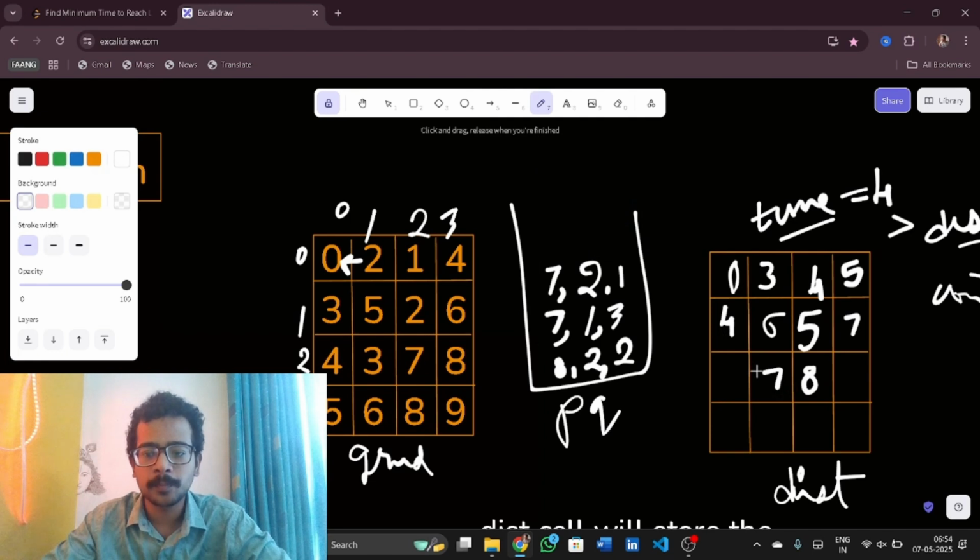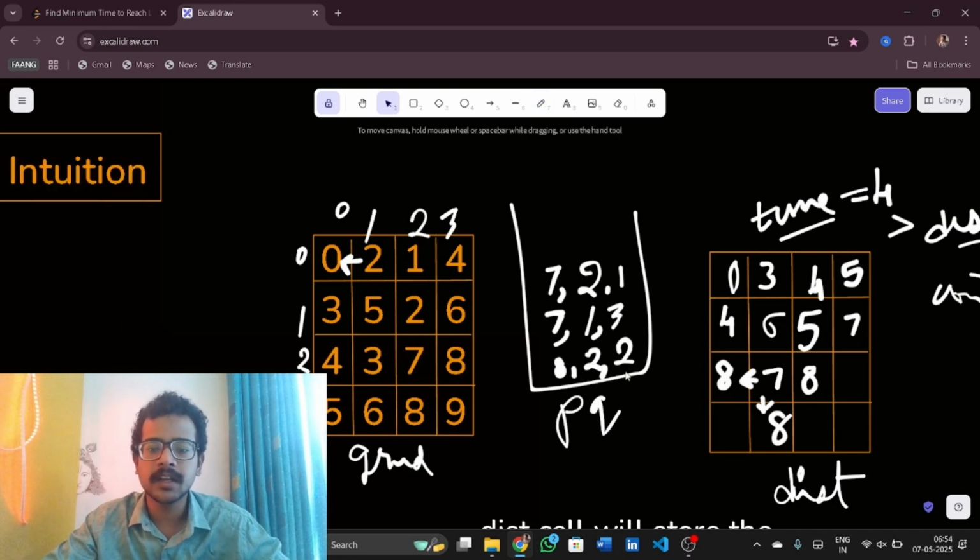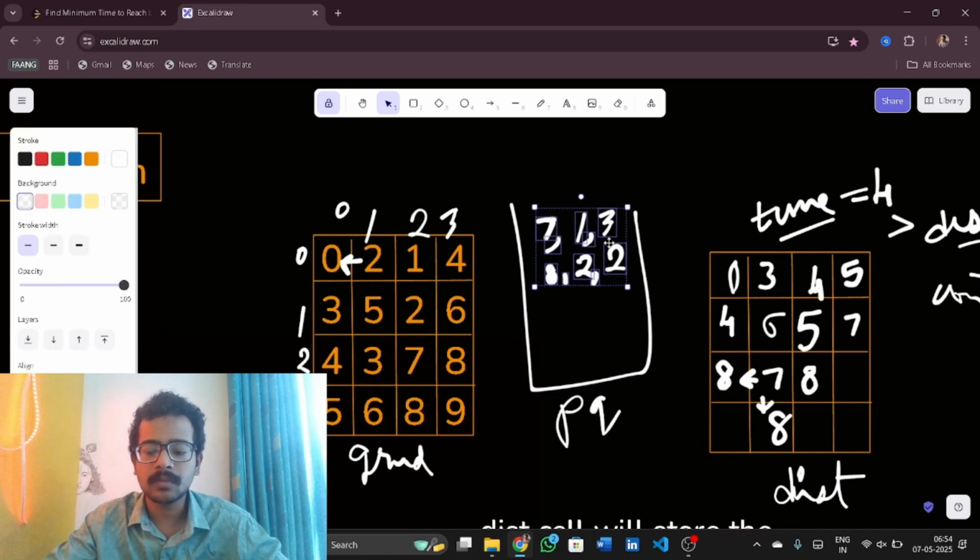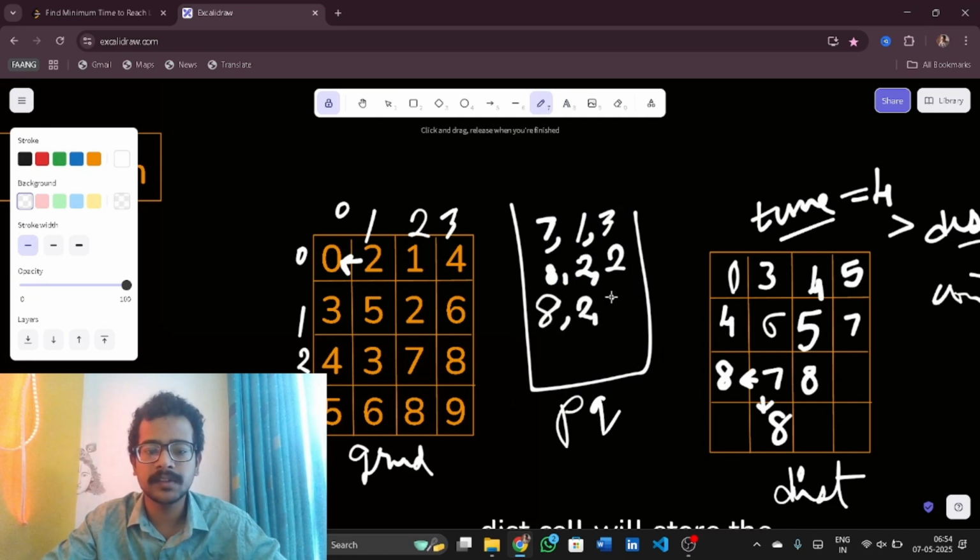Now go to 4. I am not going to check this yet, you know the reason. Now 7. The greater of 7 and 4 is 7, plus 1 is 8. Here 6. The greater of 6 and 7 is 7, plus 1 is 8. Just remove this 7 at 2 comma 1 and push these 8s: 8 at 2 comma 0 and 8 at 3 comma 1.